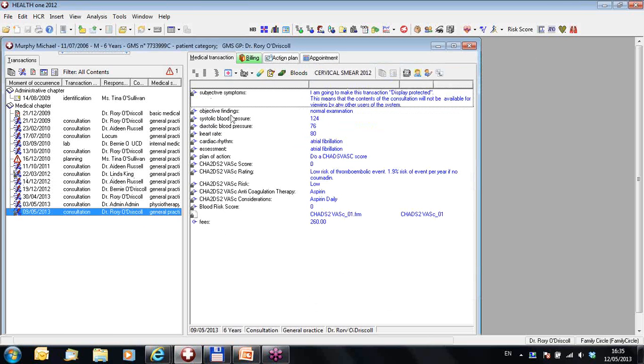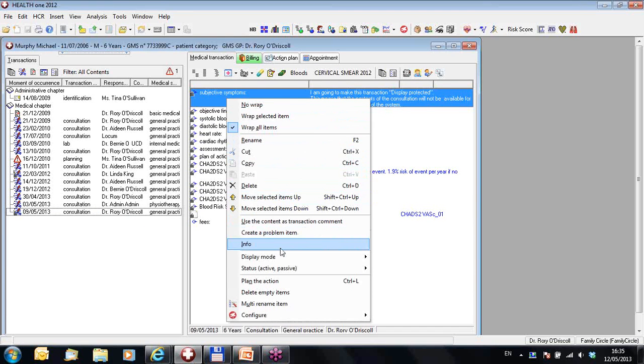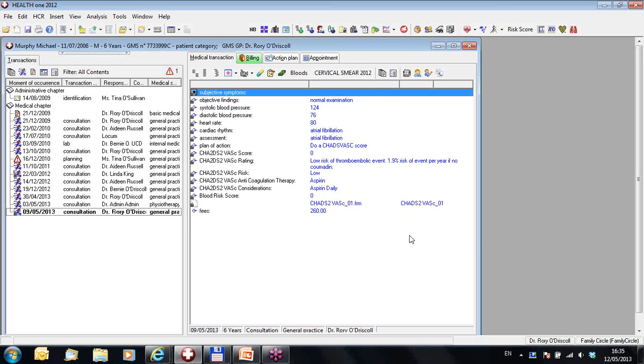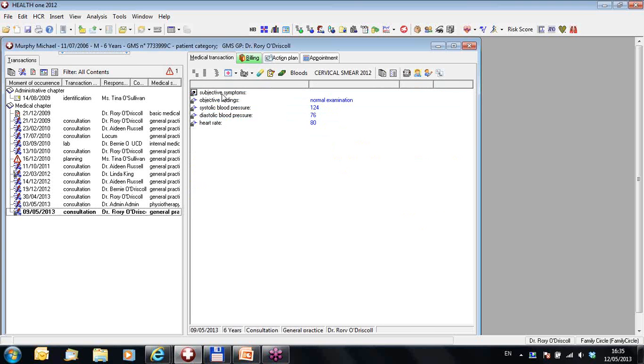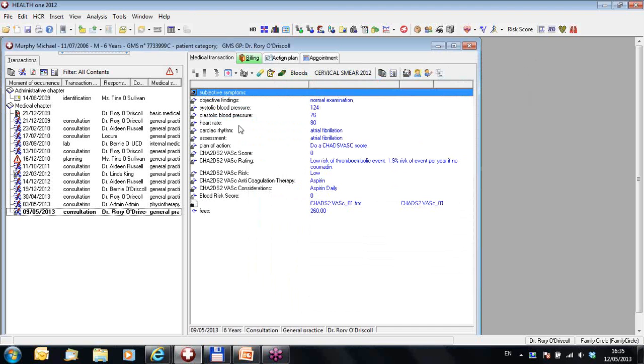If I go into any item, I can right-click on it and go down to display mode. And in here you have the option of a confidential display mode. And this confidentiality means that it's just not immediately visible, but it is actually visible to any user if he just double clicks on it. The idea is to prevent the patient from viewing the transaction. And that's it.